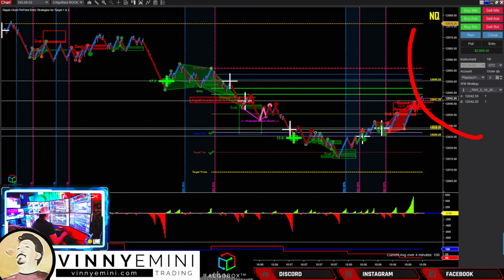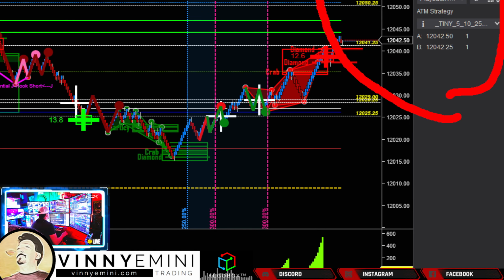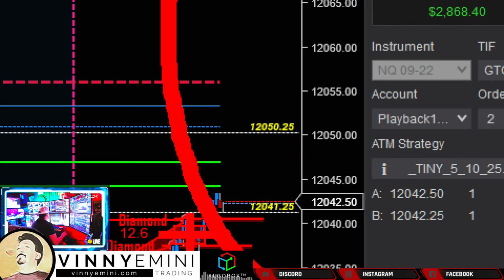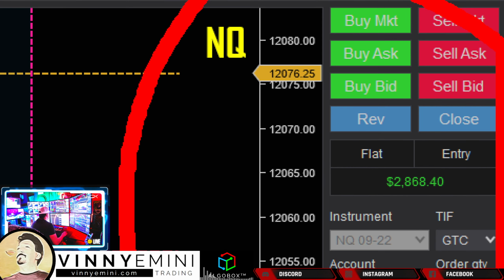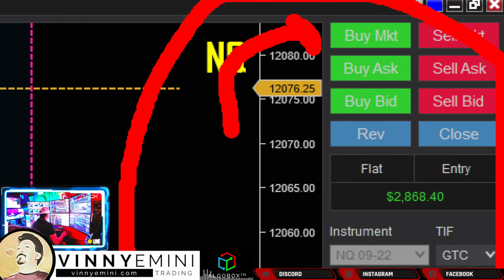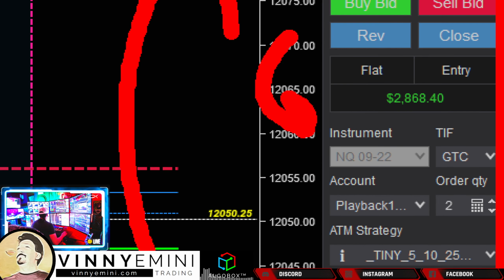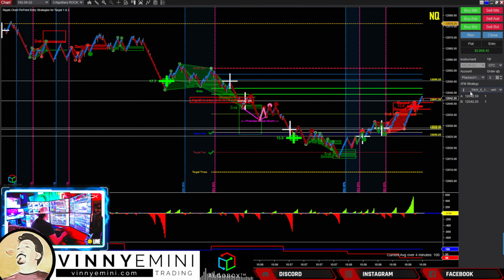Let's get in here. We are going to be focusing over here on the right-hand side of the chart with what I call our video game controller, where we've got the buttons. These are the buttons that you are going to be pressing all of the time. And one of those things is right down here called the ATM. So let's go into this ATM strategy.